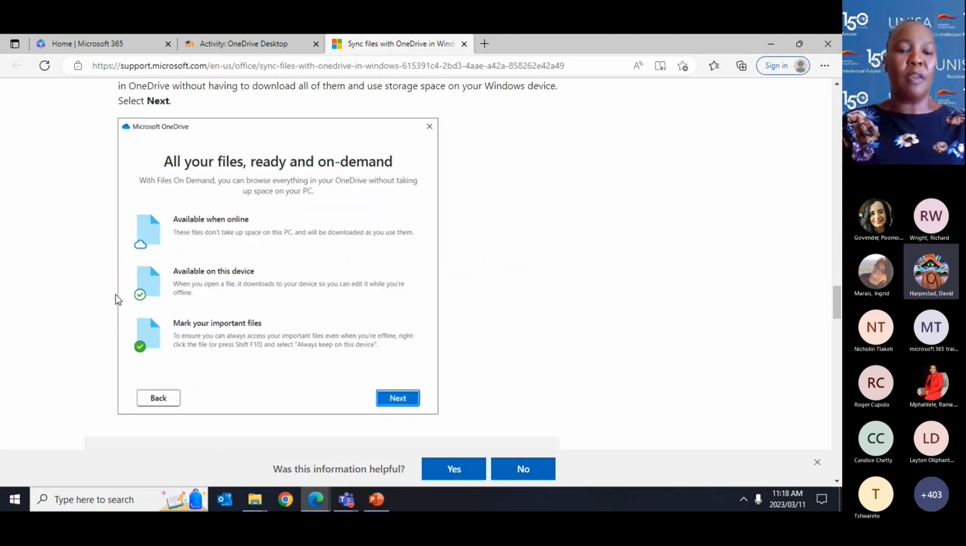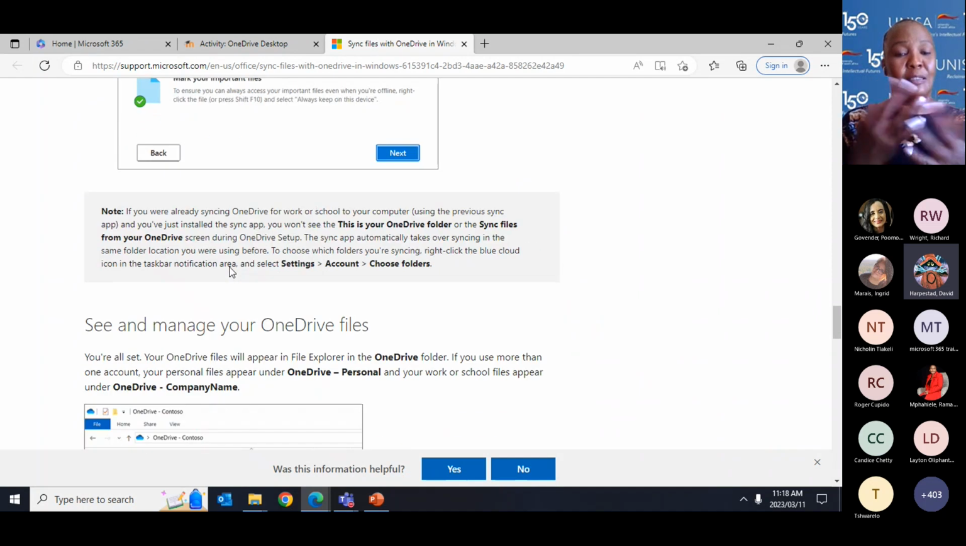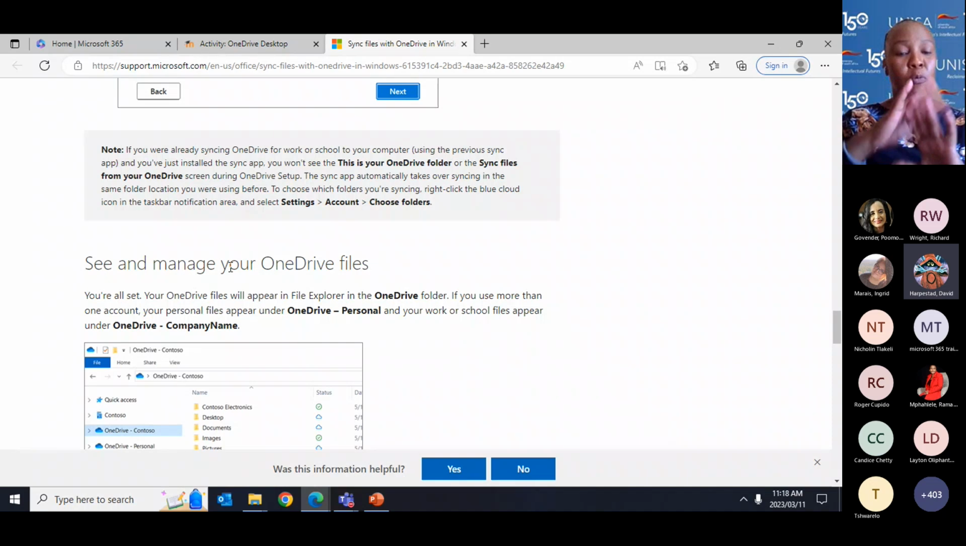You'll see, yep, there we go. All your files are ready on demand. So then you can basically indicate what you prefer to do. Do you want to select it yourself or not? And then they give you 3 options. So you must just be careful about these options, especially if you've got a lot of files and folders already, because it might want to do them all. And as I go down, then you can actually choose your folders. So they do say you go to Settings, Account, and choose folders as well.